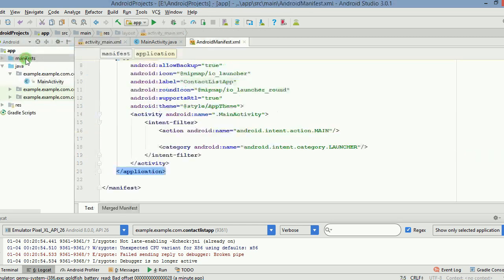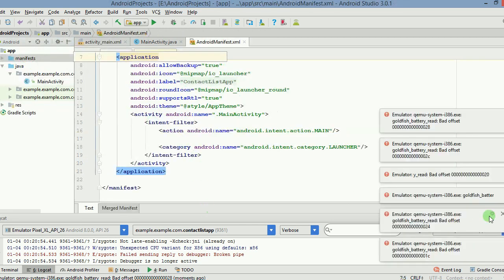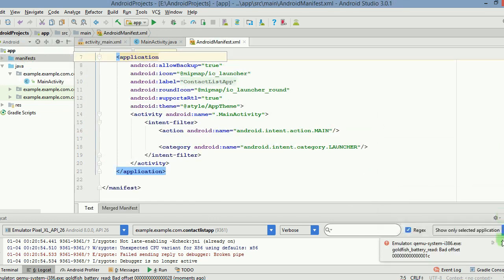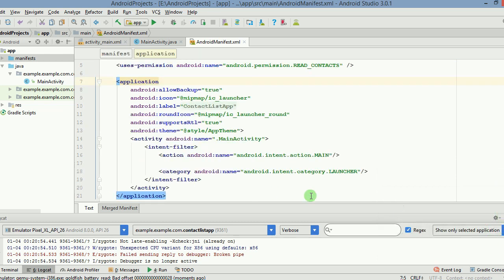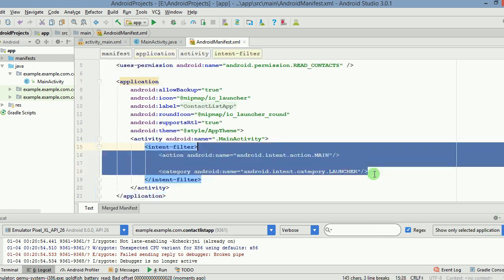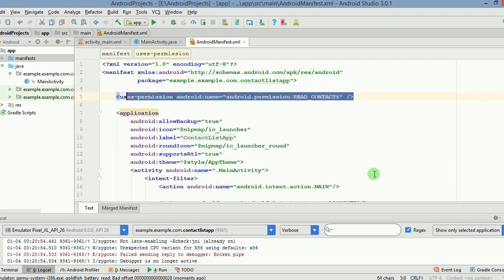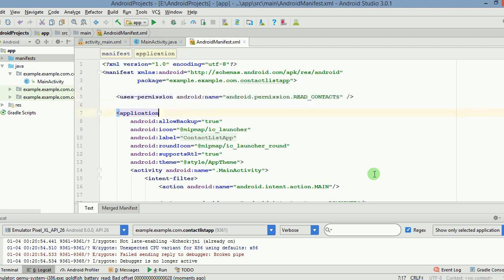And then before that, let me also take you to the manifest. There is some emulator problem that has happened. Nothing to worry, because I've already shown you how the app works. So now this is the intent filter that is there, normal intent filter, and there is this permission that you need to give. So this permission is read contacts. You need to give this permission.